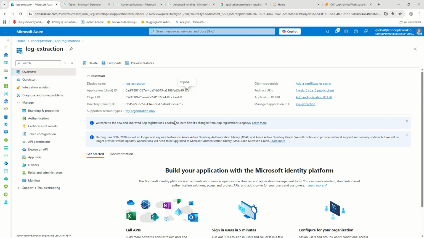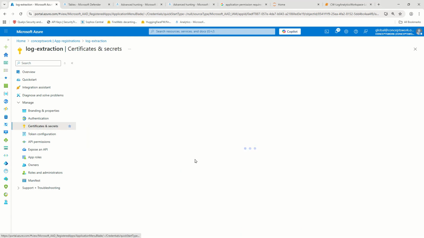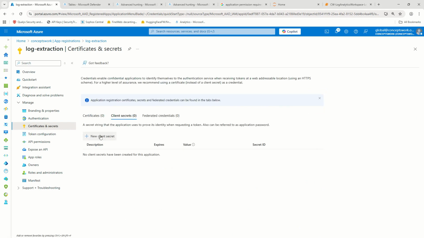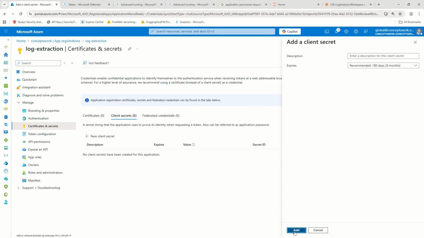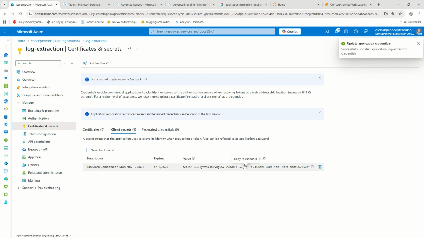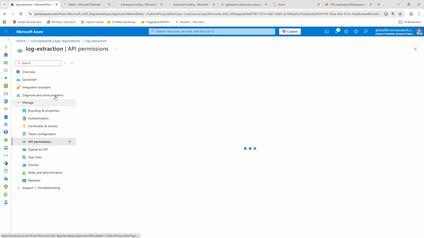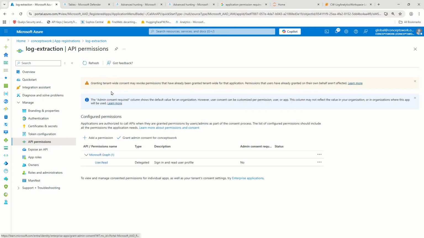Once the application is registered, the very first thing that you need is the client ID. I'll quickly copy this value, and then I'll click on this option of certificates and secrets, click on new client secret, and then click on add. I'm going to copy this particular secret value as well. So as of now, we have created the application, and we copied the client ID and client secret. The next thing is going ahead and granting that application a specific permission altogether.